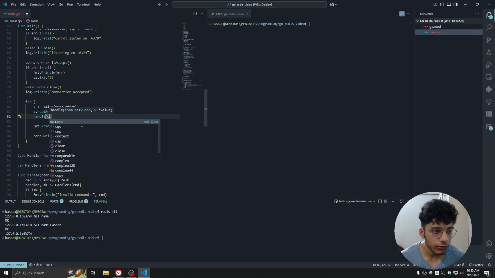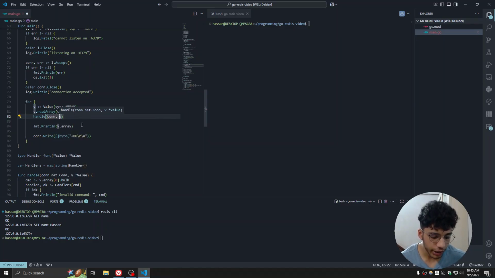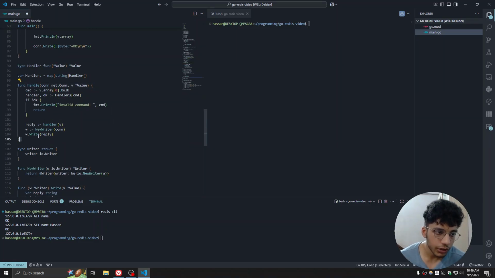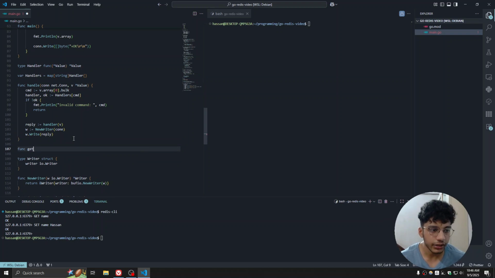Now we handle this. We want to pass in the connection, and we want to pass in the value that we get over here, so a pointer to the value. First we'll read the array that we get from the connection, from the client, and then we'll just pass that into this handle function, and that's about it. Then this handle function will take care of everything else. So now we can actually create a bunch of commands, right? So let's start with get.